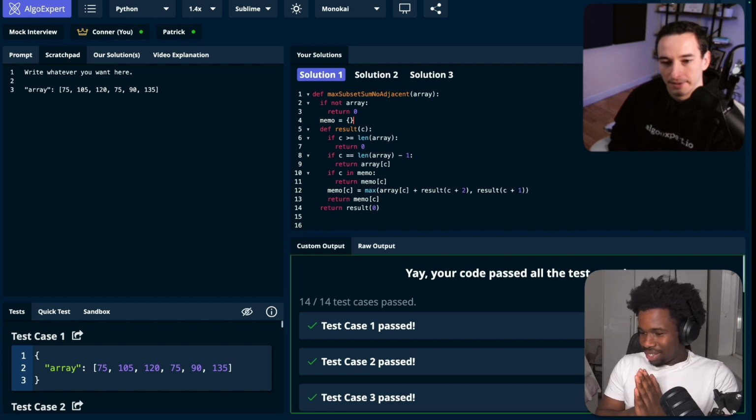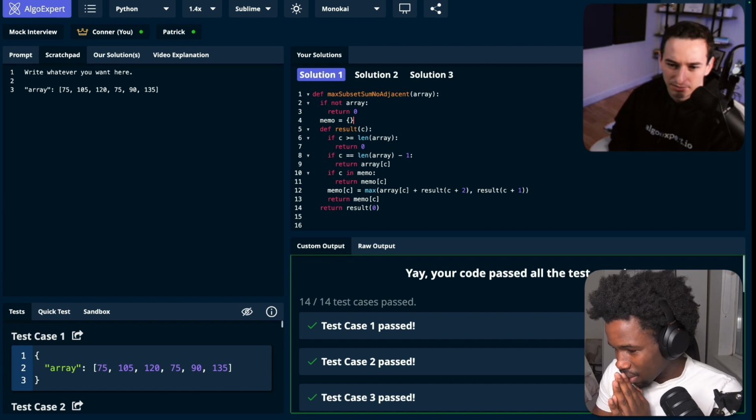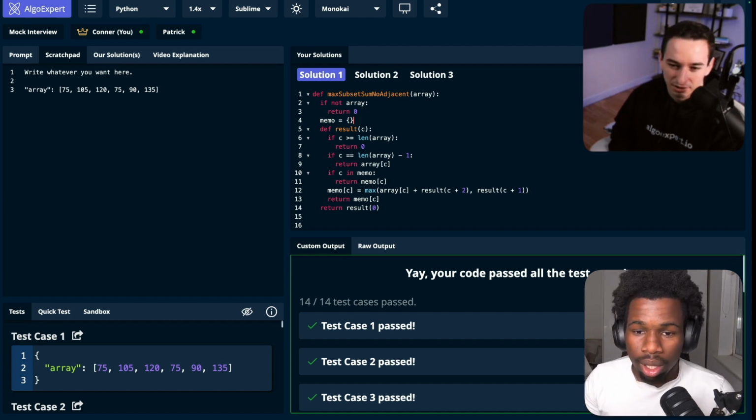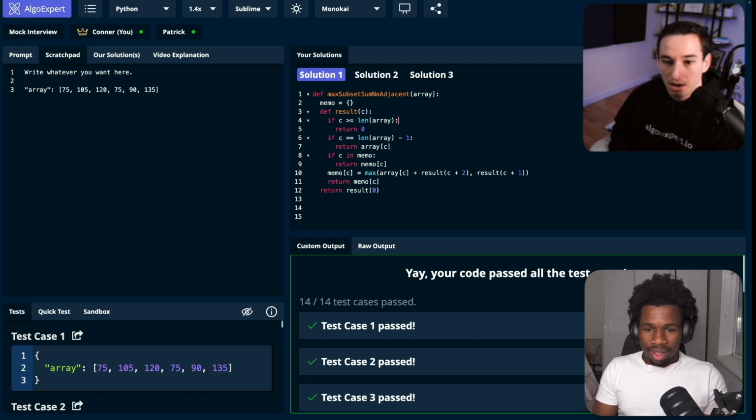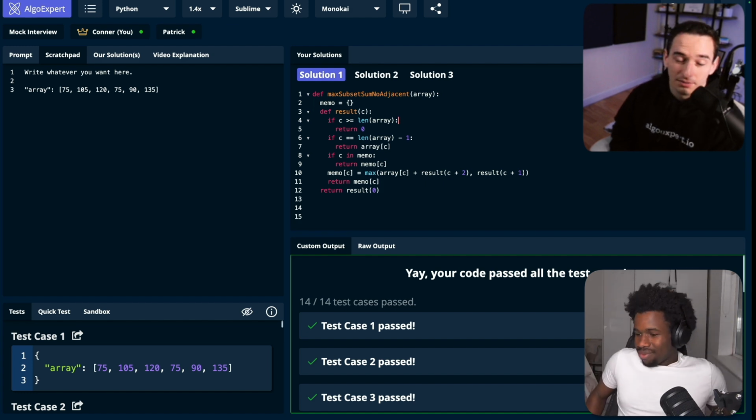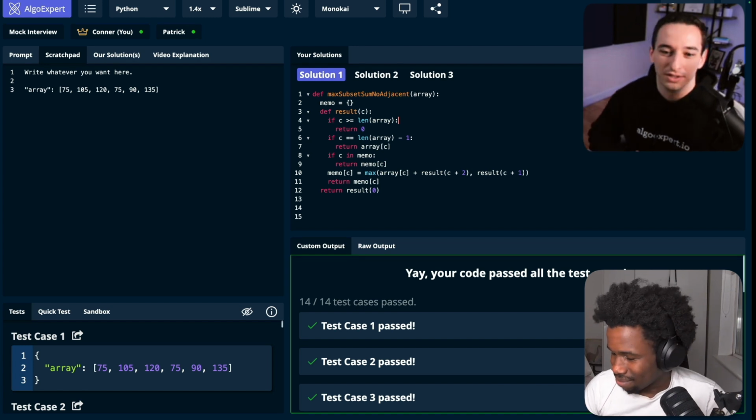Cool. And then also I don't know if you need that check above the memo. It's not really hurting anything, but yeah, exactly. Okay, that's perfect right there. Cool. Awesome. I can give you a little bit of feedback if you want it.